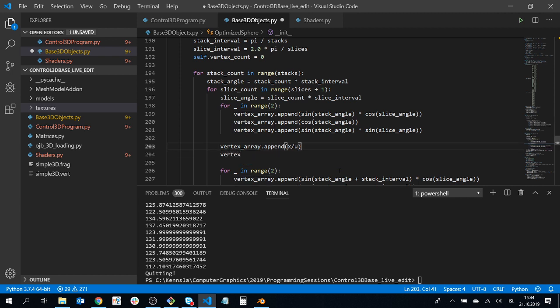Let's copy this. The outer loop is the second one. That's basically going from South Pole to North Pole. So the outer loop starts stack count at 0 and goes up to stacks. But we want to go from 0 to 1. So how can we set something up here that will be 0 when we're at 0 and 1 when we're at stacks?